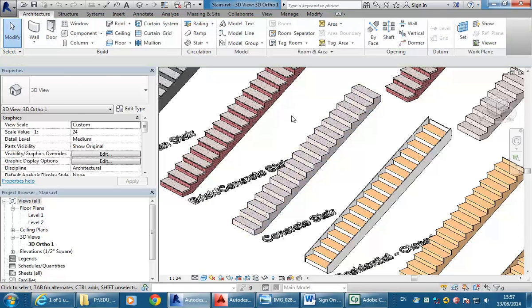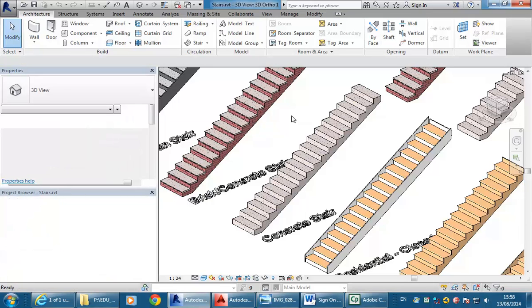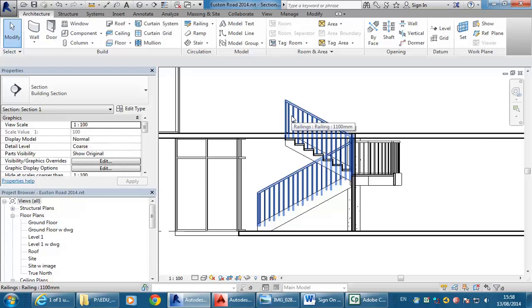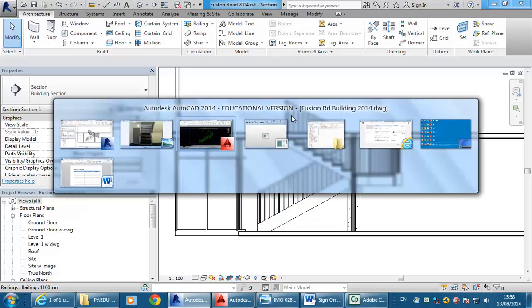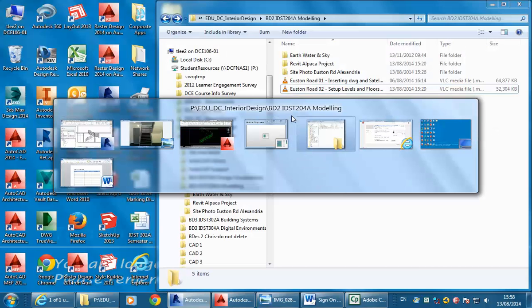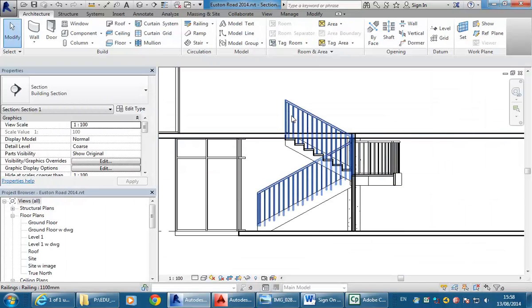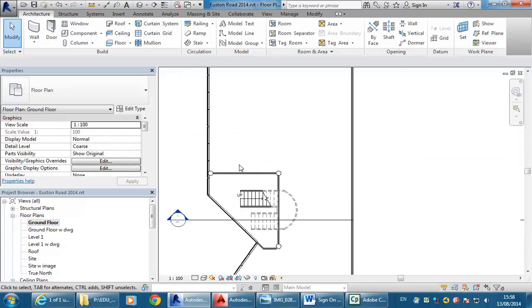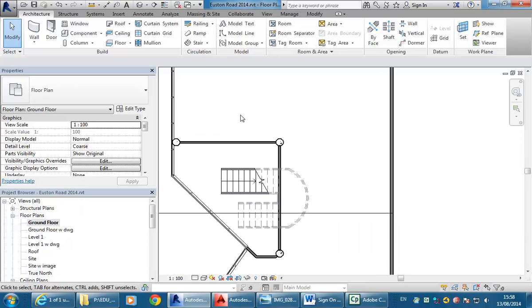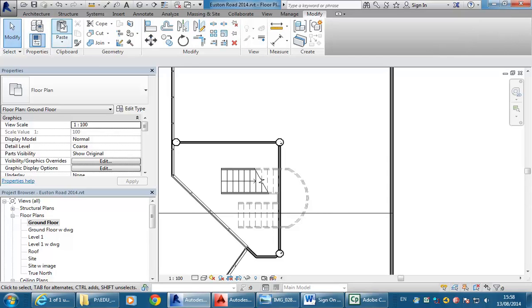Do you know how to switch windows within a program? That's right, tab pretty much with control. So control tab. Yep, and that's a really good one. So yeah, alt tab switches programs, and control tab switches within a program. So I'm in my file that I want to have my new stair brought into. I'm just going to switch to a plan view and then paste on the modify tab.